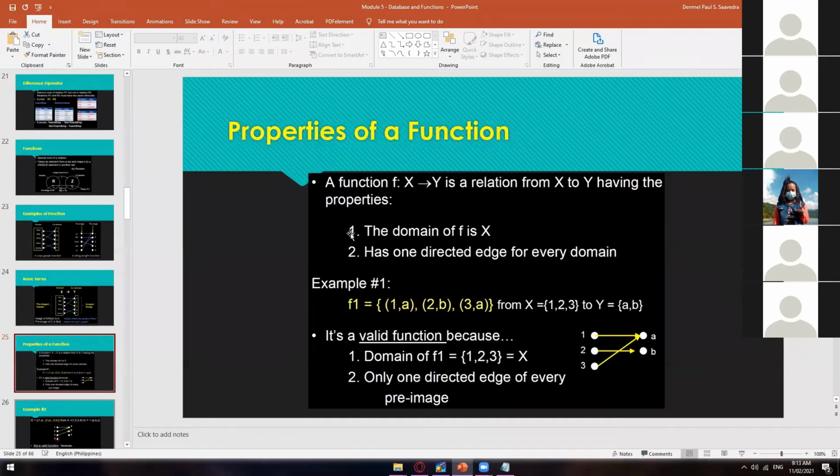Okay, so we have two properties for us to be able to say that this one is a valid function. First property here is the domain of f is x. So as always, it should be the domain, or your pre-image, which is your x. And then it has one directed edge for every domain, meaning we cannot have two directions for your domains. We'll have an example later on. But for now, let's use this simple example. We have this function 1, wherein it has a relation of 1a, 2b, and 3a from the coordinates 1, 2, 3, and then a, b.